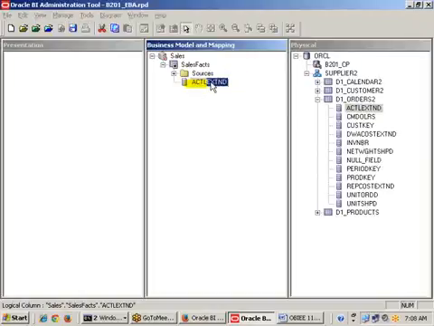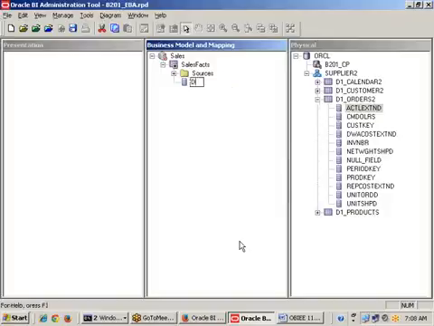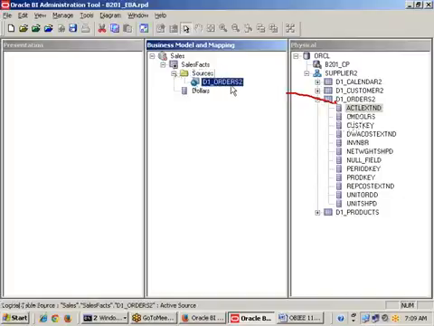Right, how to convert: simply right click on this one, then go for the Rename option, then give the name as Dollars. Now, how is the communication between this object and this object going? The communication between this logical object and this physical object goes via what, sir? Via the logical table source. It is called a logical table source.